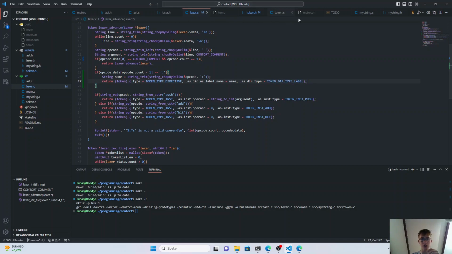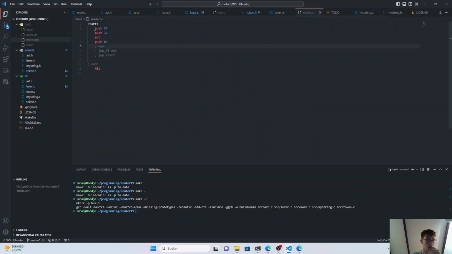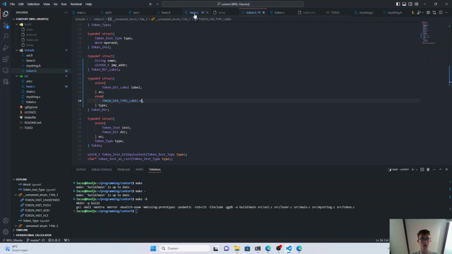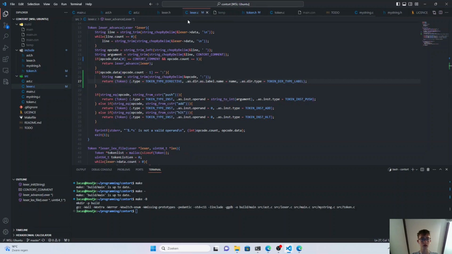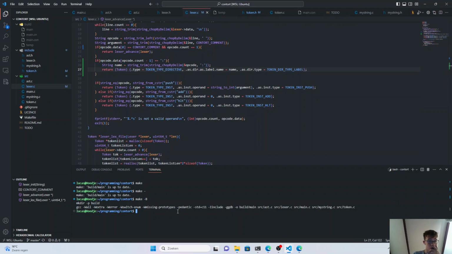Yes, you can't have this and then directly after that you have this. That isn't possible. So I'm guessing that this should work, but now let's just see. And it compiles, yay.